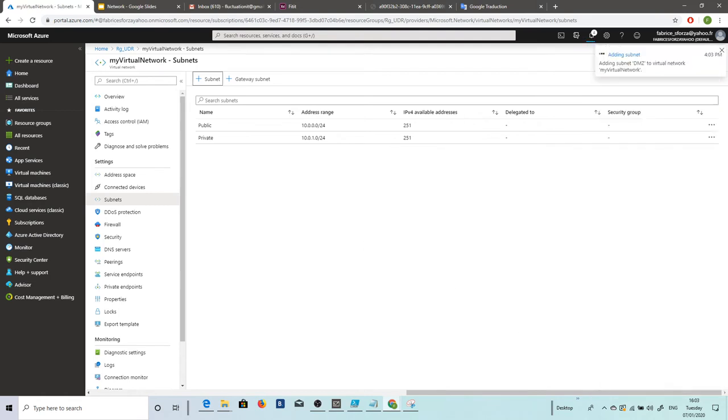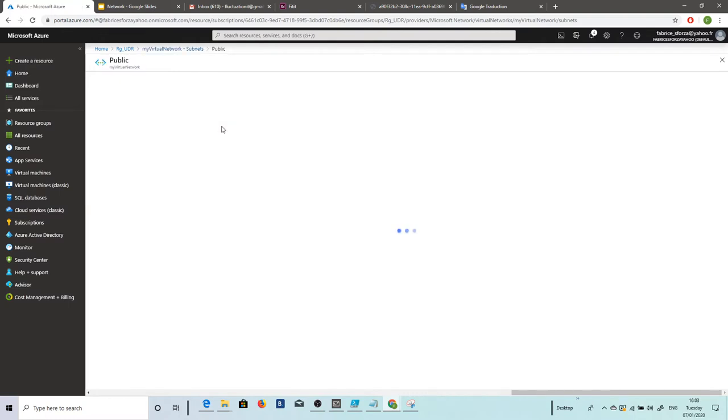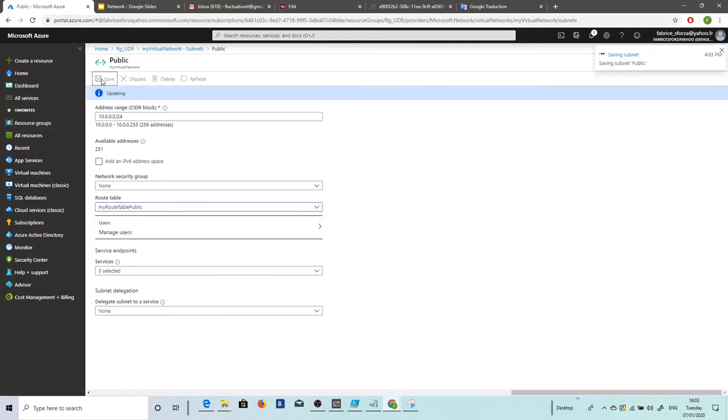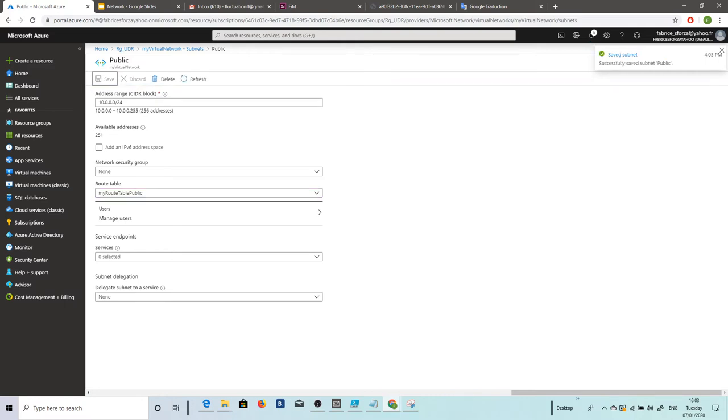So now I did the work, and now something important is that I will associate my route table public to my public subnet. For that, I will go to public here, and in my public subnet I will go on my route table, and I will choose, of course, my route table public. So that's it. Now I will create my NVA. My NVA will be a 2016 Datacenter.